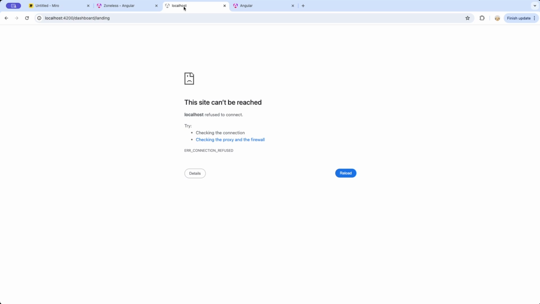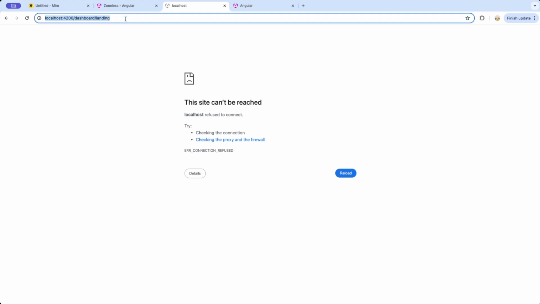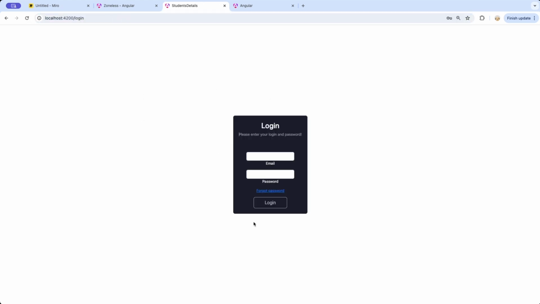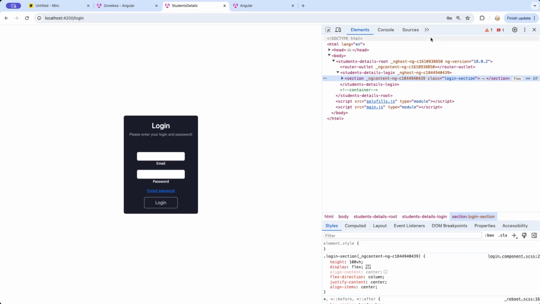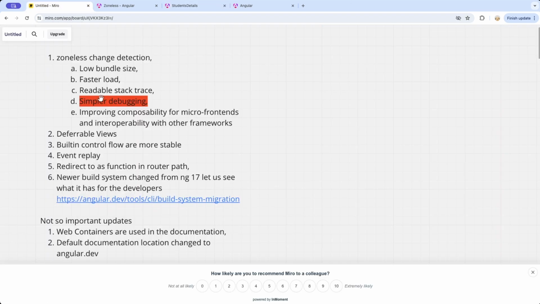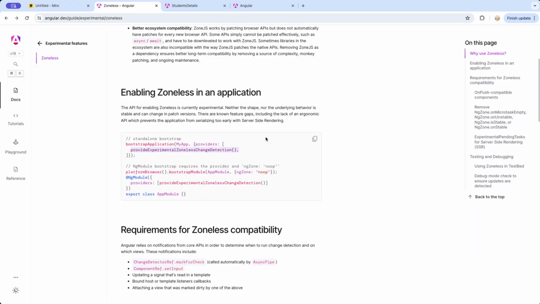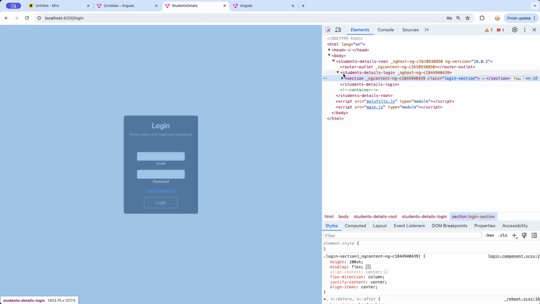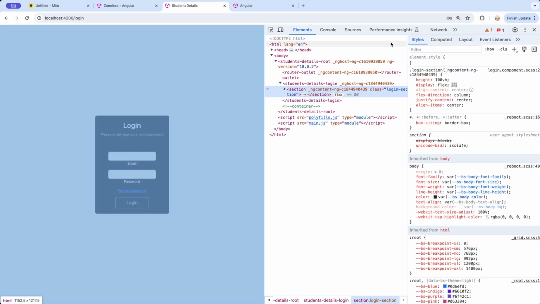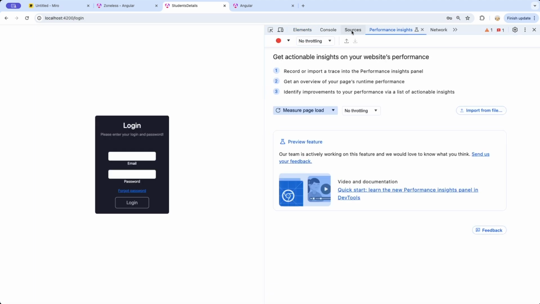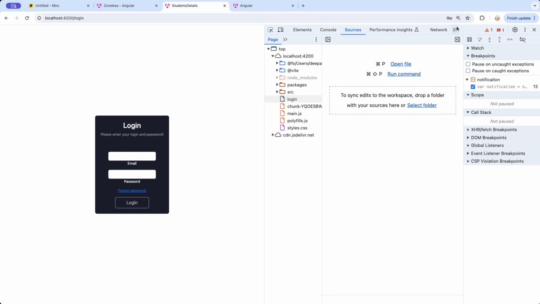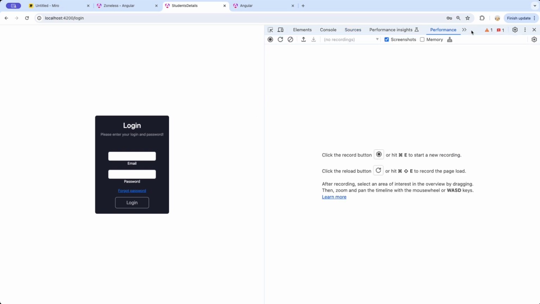We've already seen that we are running the server in order to render the API. There are 4 APIs that we had built for this particular application. Now let me refresh and it'll take us to the login page. The point that we're going to be validating is simpler debugging, that is, whether debugging has become really simpler when we are using a zoneless application instead of Zone.js. So let's come here to the sources, or rather let me go to performance.